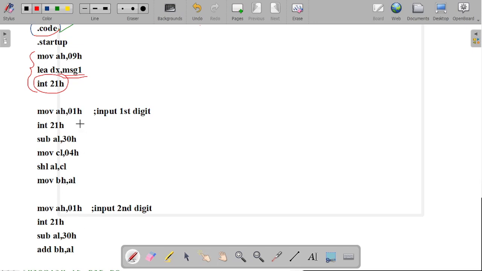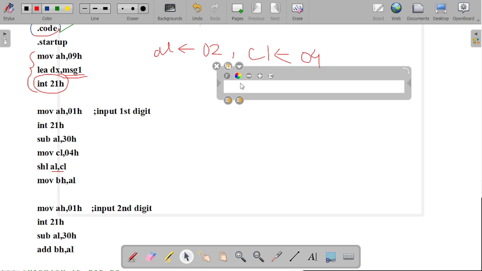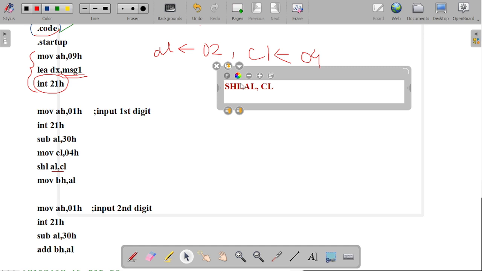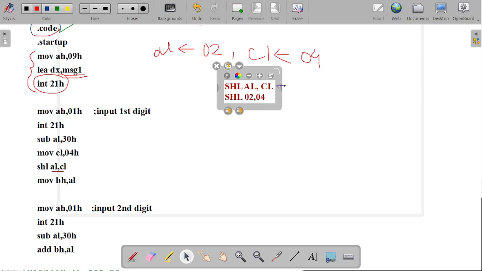Now what is the content of our AL register? That is 02, so I am writing here AL equals 02, and the content of CL is equal to 04. We have to perform this shift left instruction four times, so I am writing here SHL AL, CL, which now becomes SHL 02, 04. Now we have to shift this 02 four times, so first of all, I need to write the binary number of our 02.